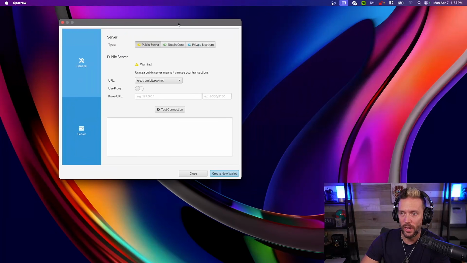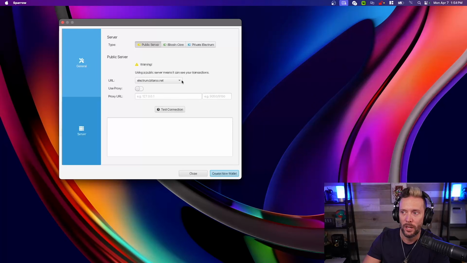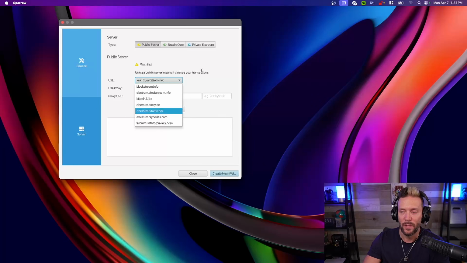Now this pulls up this little pop-up here. And there's a lot of stuff going on here. The long and the short of it is, in order to see your Bitcoin transaction history and your balance, you need to be connected to something known as a Bitcoin node. Now, Sparrow Wallet has suggested a number of different Bitcoin nodes that they have vetted. There's a little drop-down box here that you can choose any of these. They will work just fine for your purposes right now. So I'm just going to leave it as is.